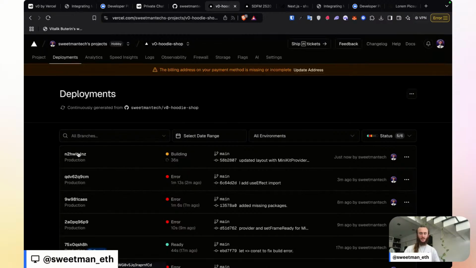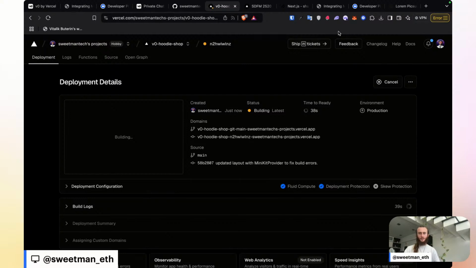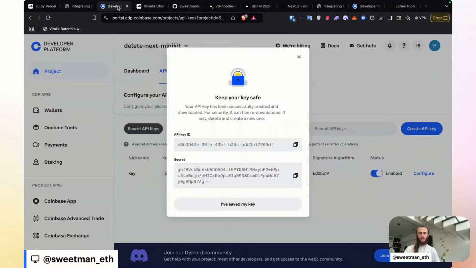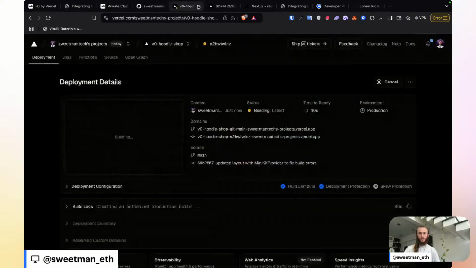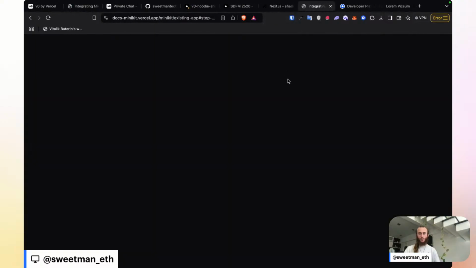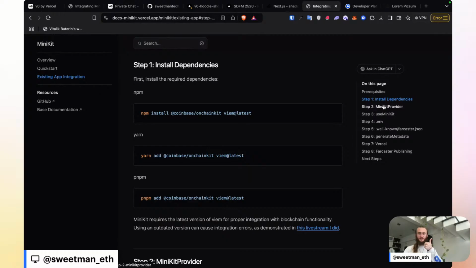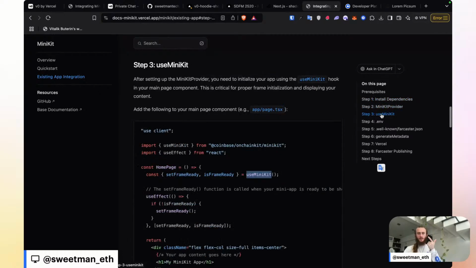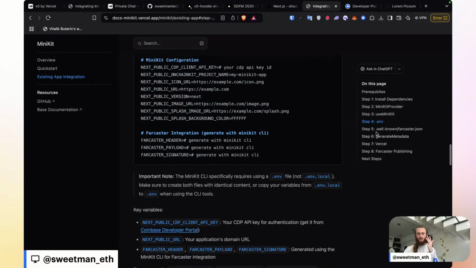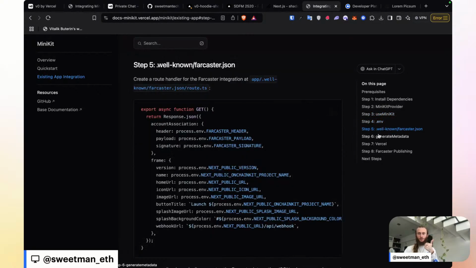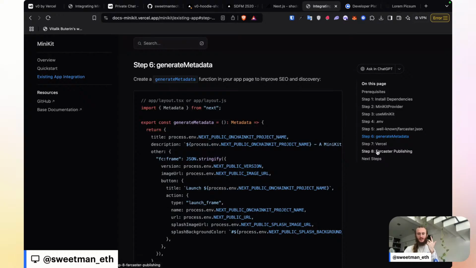Our typical builds take about a minute. So let's keep this open. And while we're watching, why do I have two of these open? I only need one. While it's open, let's check out where we're going to be going next inside of our instructions. We've installed our dependencies. We added the MiniKit provider. We have added our hook to use MiniKit. We've updated our environment variables. Next step should be adding the route, generate metadata, and then go into publishing.